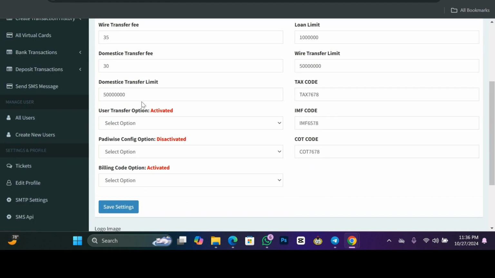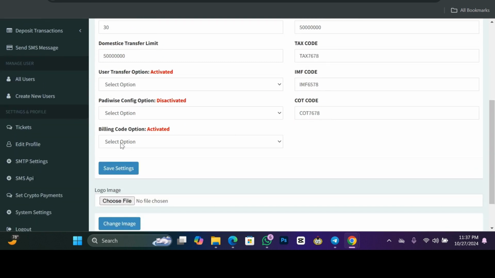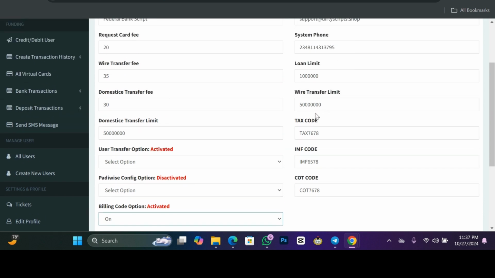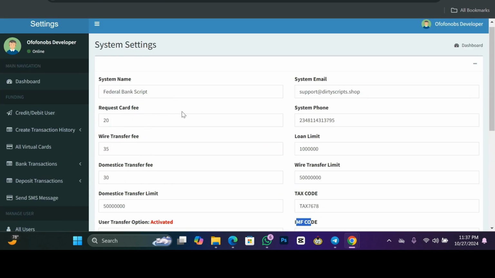Now these are your system settings. This is how everything works. Now if you want a situation where you want them to be receiving a billing code, you can as well just activate the billing code. Then once they want to make a transaction, it will ask them for passcode, it will ask them for IMF code, and it will ask them for COT code. So it is awesome. It is awesome.